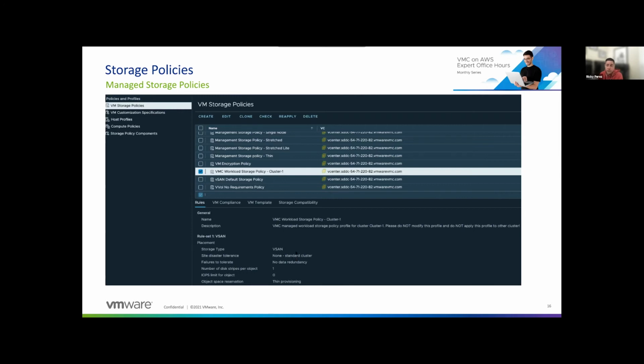Now that is for non-stretch clusters. If you are provisioning a stretch cluster, it's important to note the storage policy for that will be dual site mirroring and a failure to tolerate equals 1. This is how we protect you in a stretch cluster environment.